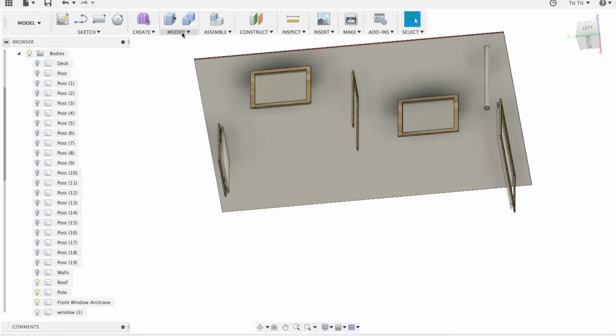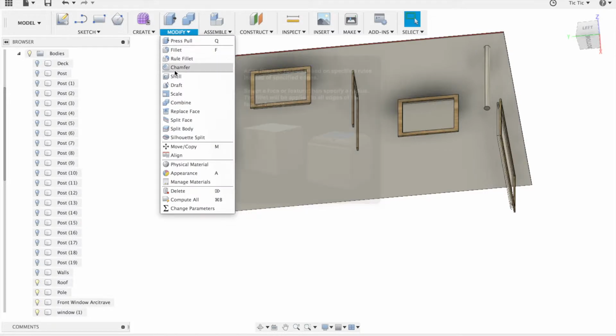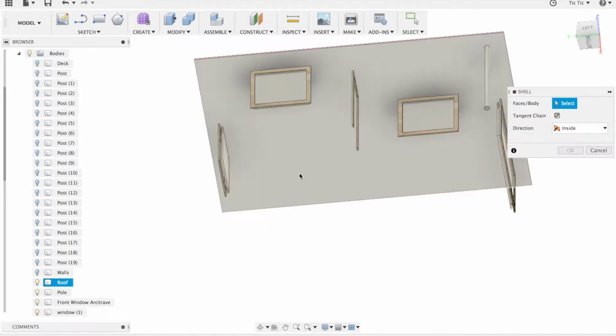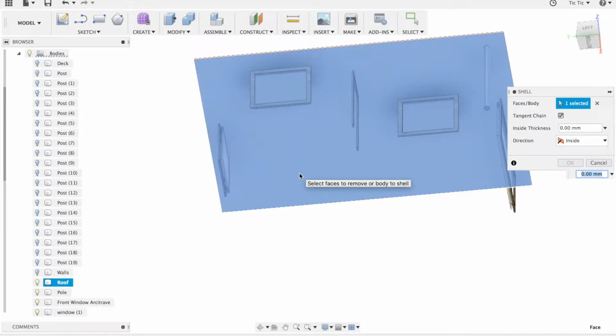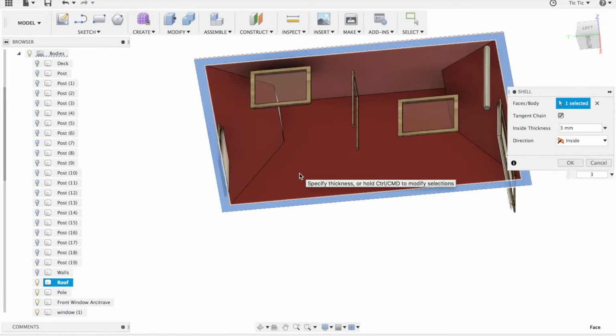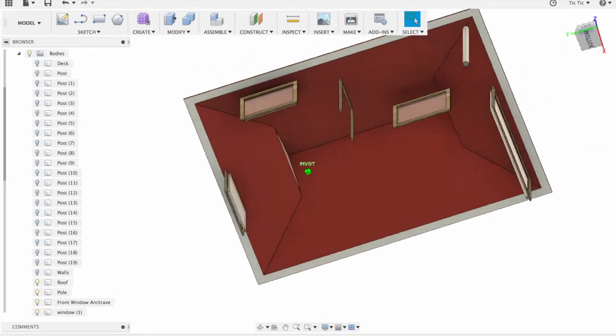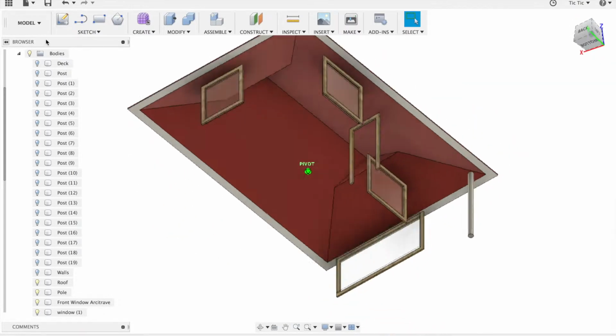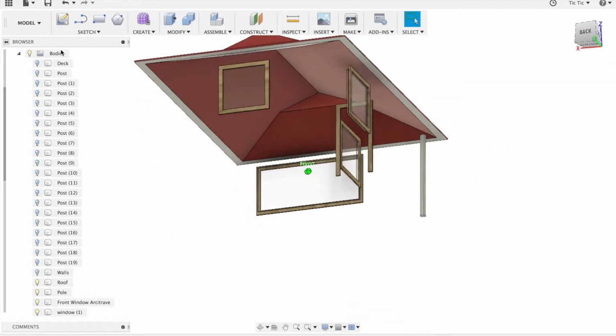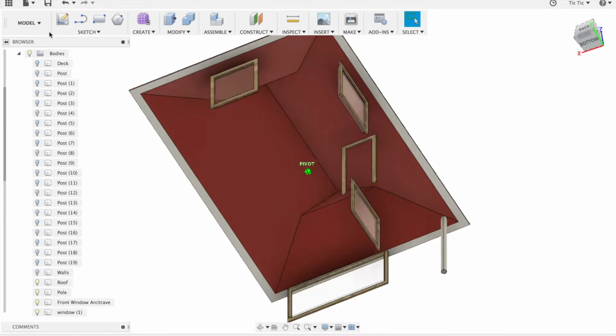So I'm going to choose modify and I'm going to choose shell. I'm going to click up underneath here and I'm going to type in 3mm. So that's going to give me a 3mm cut in there and press OK. Now you instantly notice that it's all gone red, and we need to probably fix that before we go too much further.